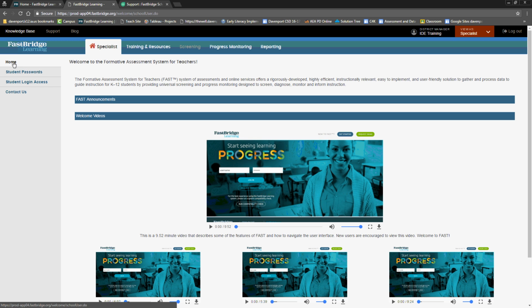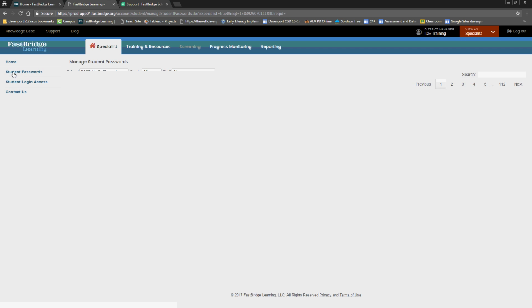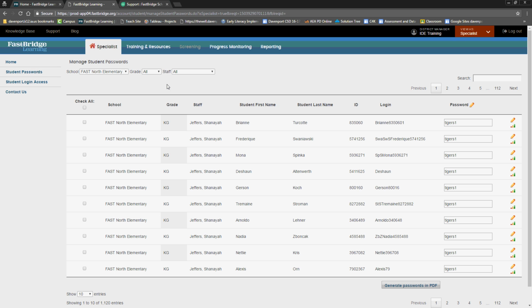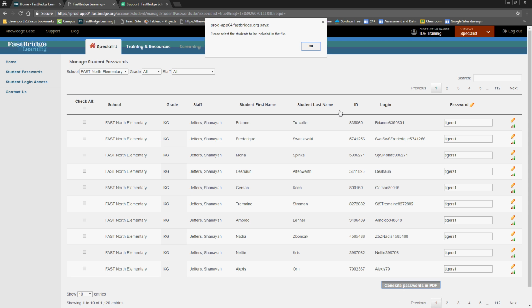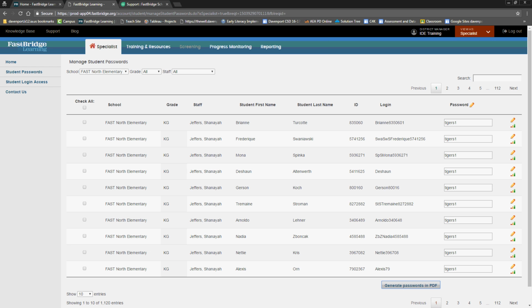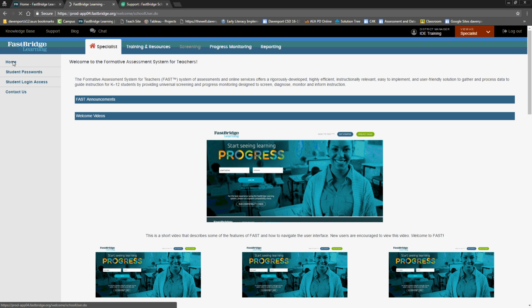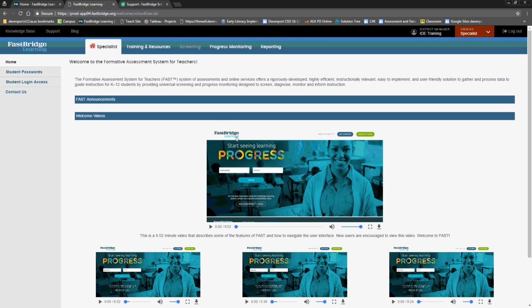Along the left-hand side, as a specialist, you can view student passwords. So if you have a student that you know is in the system but is having trouble logging in, this is where you can go to view their passwords and their login information. And you can also generate their passwords in a PDF if you need to. Click back on Home to get back to your original screen.